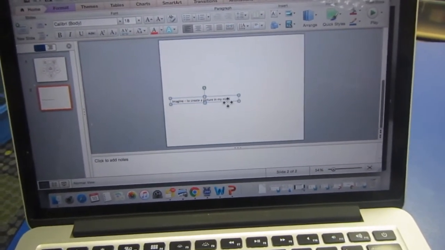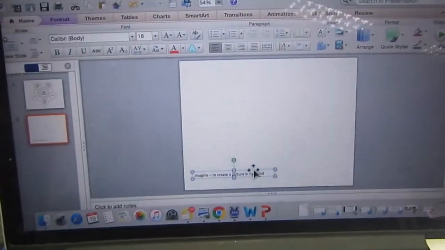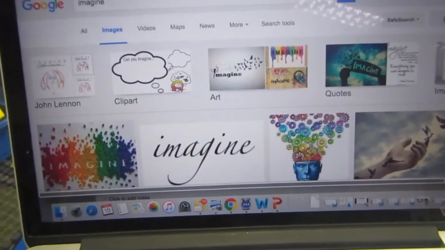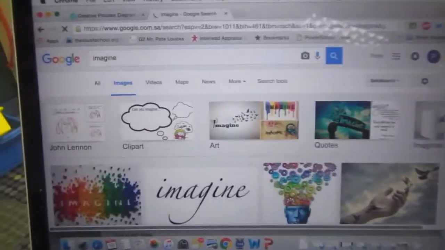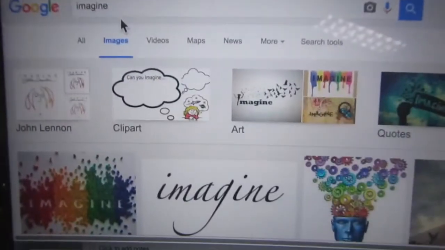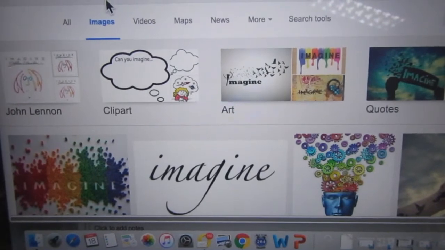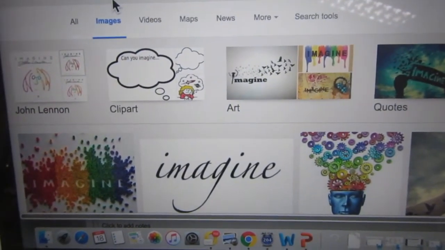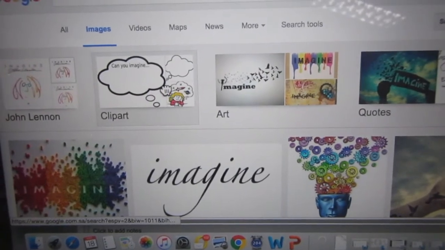Now I need to go find an image or a picture of what imagine means. So if we're focusing on the word imagine, we can go ahead and type that into Google search. You type in imagine, and we end up getting these kinds of pictures. And you have to think in metaphors. What does imagine mean to you? If you're trying to picture something in your head or turn an idea in your head into a picture, what might that look like to you? This is probably a pretty good one right here.